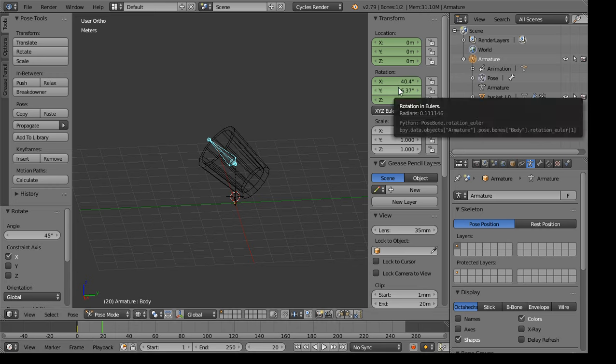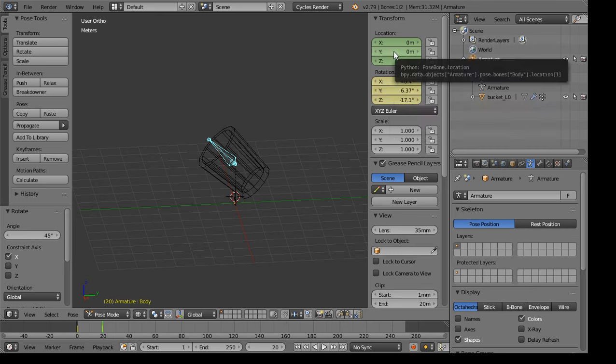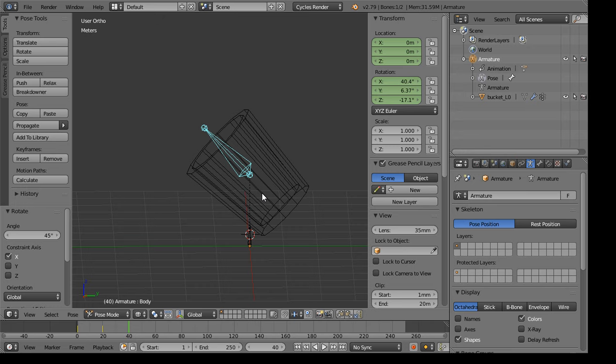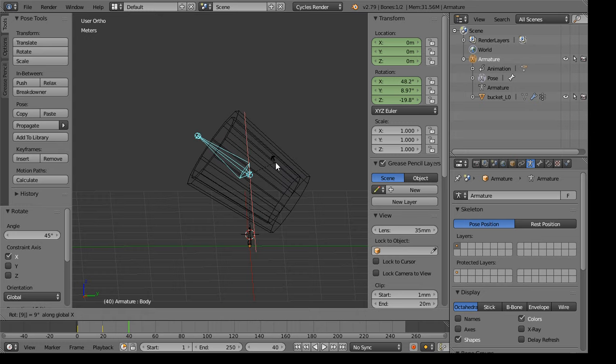And then up here, we're going to push I and I for both of these. You don't really have to do it for the location because the location is already zero, but you do need to do it for the rotation. So, and then we're going to say in 40 seconds, right there, that tells you your exact number that you're on. In 40 seconds, it's going to rotate 45 degrees more. So we're going to push R and X again and change this to 90.